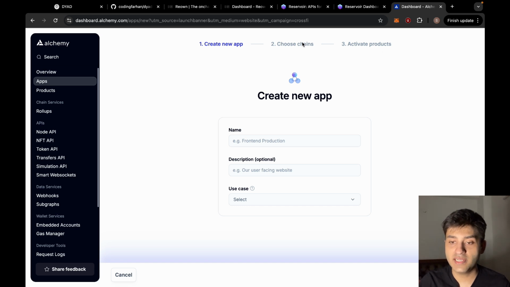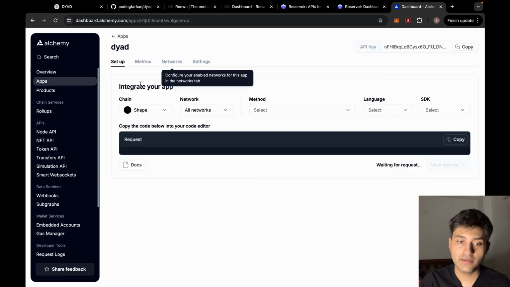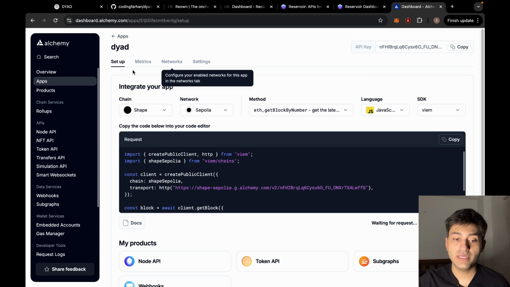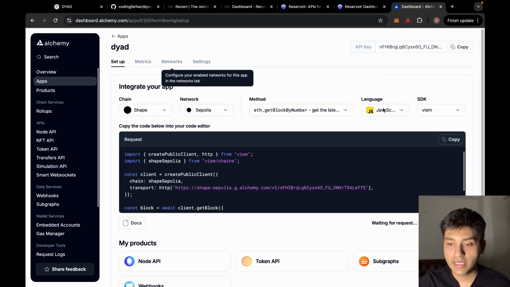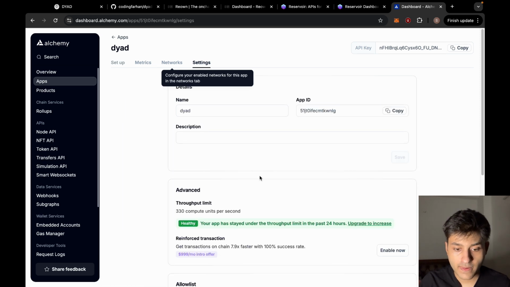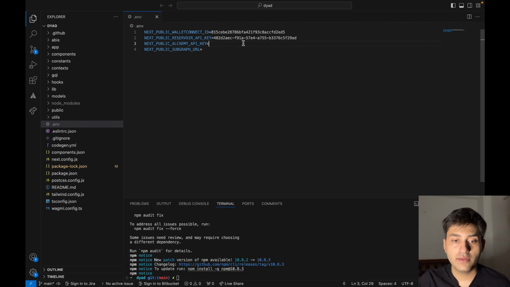You just need to choose a chain or activate products. But basically, I already have an application here, as you can see, DYAD, which you will be able to see too once you have created a new project. If you scroll further below, you'll be able to find the API keys. Actually, I think it's available right over here. Yeah, this is the API ID. I'm just going to go ahead and copy the API ID and go back to our application and paste it right over here.